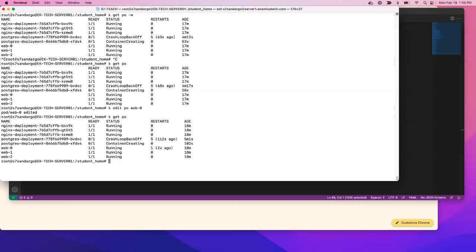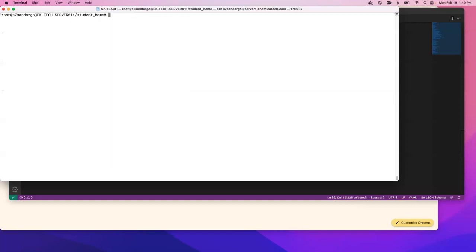So if I say kubectl get pod, you will see that I edited that. That was one of these pods. It started 2 seconds ago. There was a restart on that. So that's what I call edit, and you can edit all types of resources.